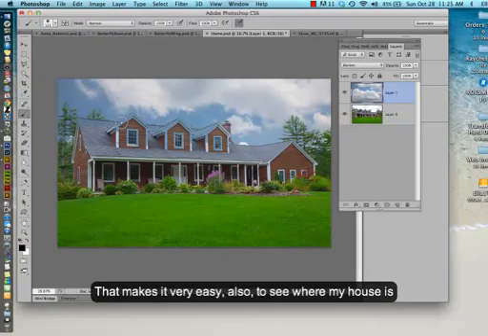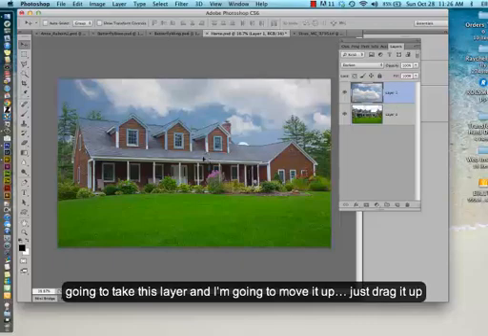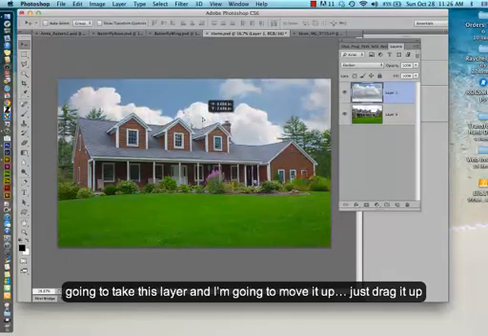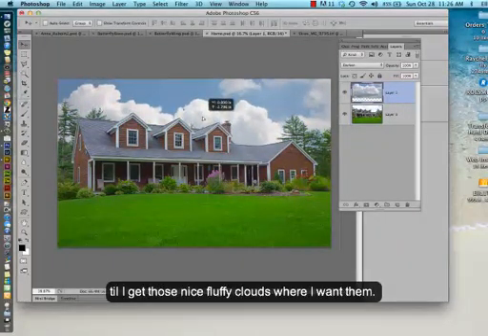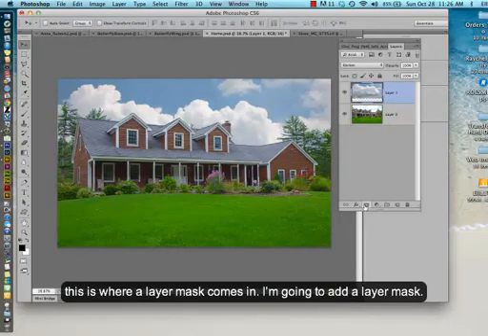So that makes it very easy also to see where my house is, because it tends to be darker than most of the sky. Now I'm just going to take this layer and move it up, just drag it up until I get those nice fluffy clouds where I want them. I still have some interference in here probably from the sky, so this is where our layer mask comes in.